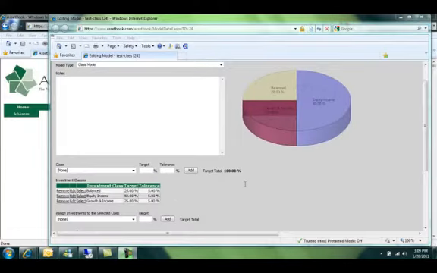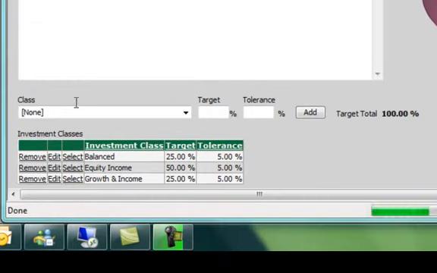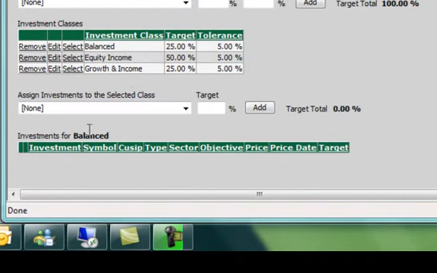Now that we've created our class model, we can take this a step further by adding individual investments to our different investment classes. To begin doing this, we first have to select the investment class that we wish to begin adding investments to. So to do that, we click on Select next to our investment class. I'm going to start with Balanced, and here we can see that we are working in the Balanced investment class.